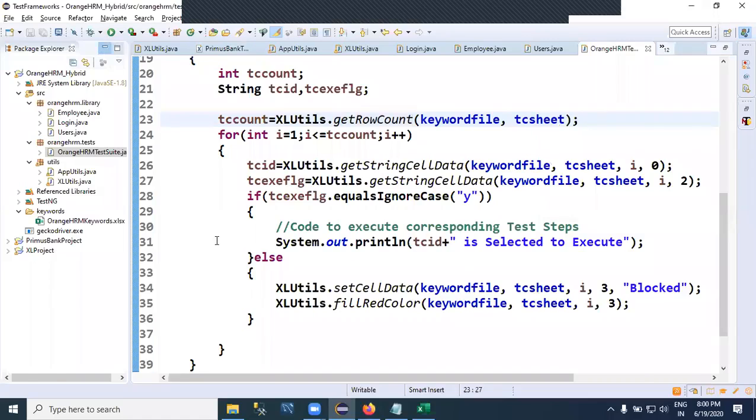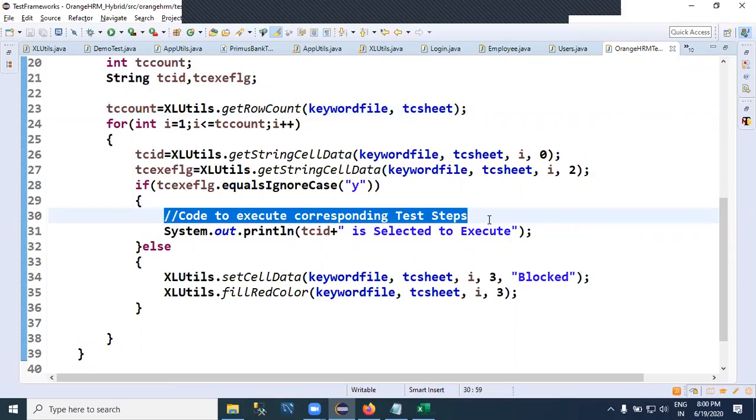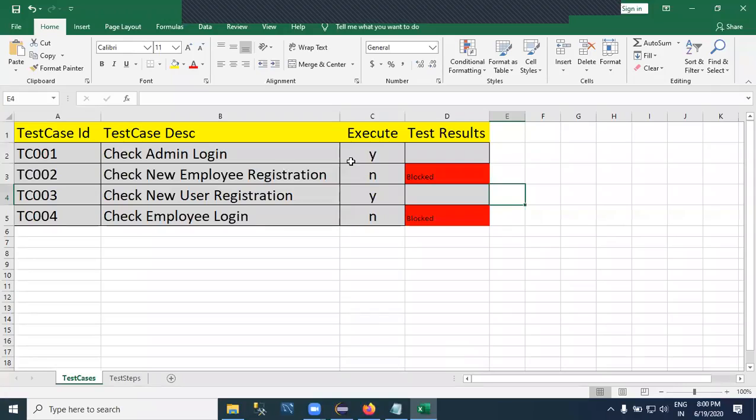Well, now let us focus on this part. It's not required now. If the test case is selected to execute, what to do? What to do if the test case is selected to execute?